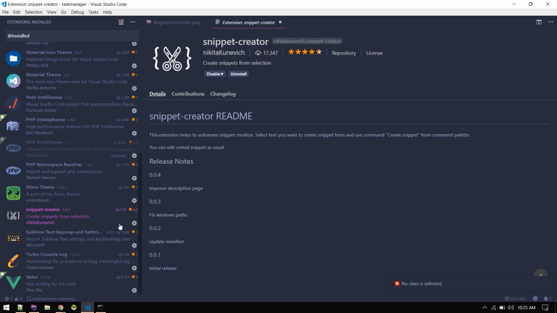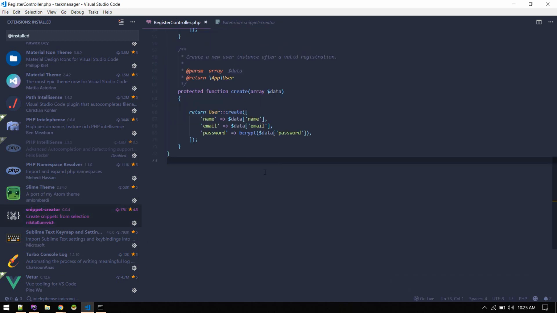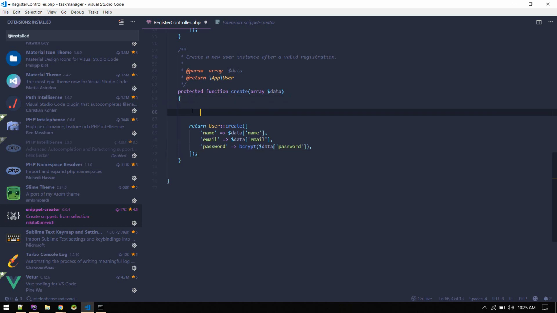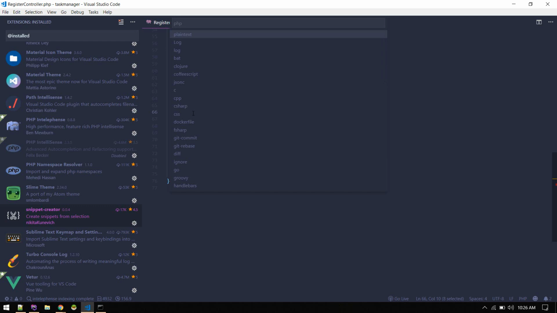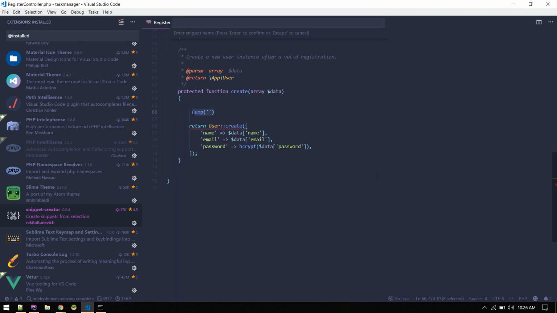So this will just create the snippet from your selection. For example, let's say you want to make a snippet for just say dump. What you can do is select it, open the command palette, and make, I think, yeah, create snippets, and then define here PSP or any language, and the name of the snippet, dump. The shortcut for the snippet, just DM, confirm. So now you are done.